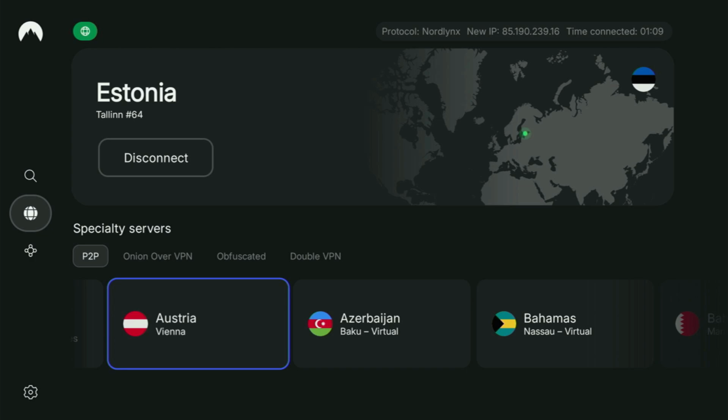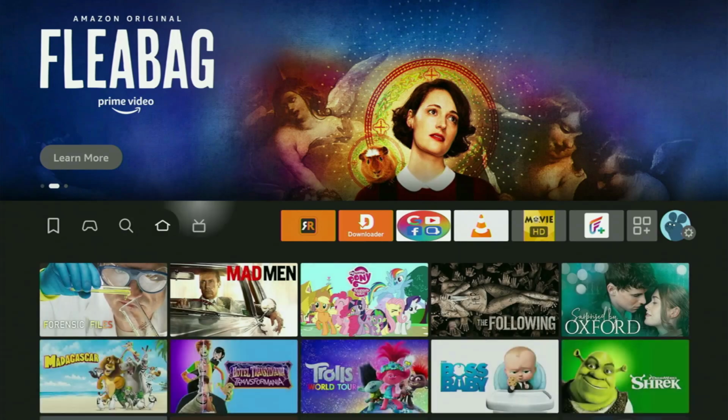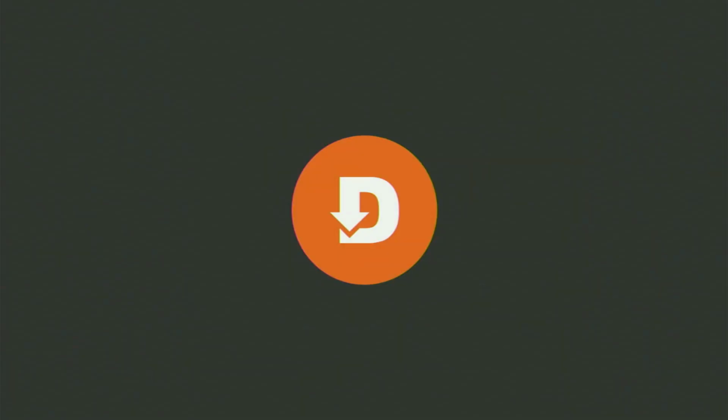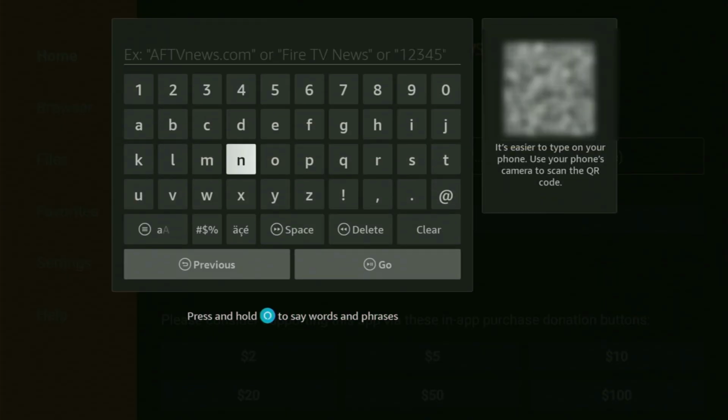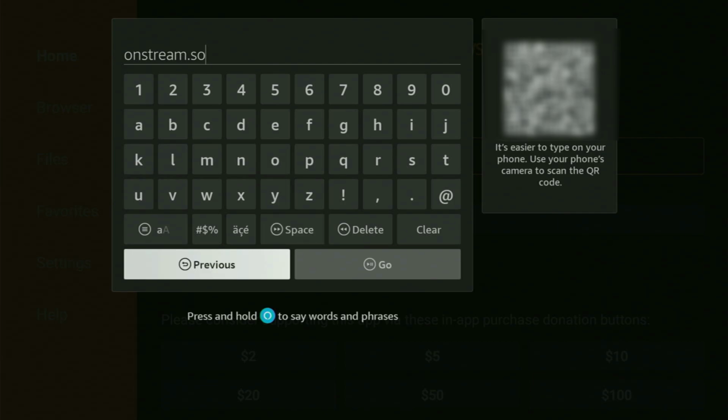And now, finally, let's use Downloader safely. So we go back to a list of apps on your Firestick, locate Downloader, and let's open it up. Now it should load in a couple of moments, and there, in a search bar, we'll have to enter a link, which will be onstream.so. So once again, it's onstream.so. That is the link you have to enter. Then just click on go.